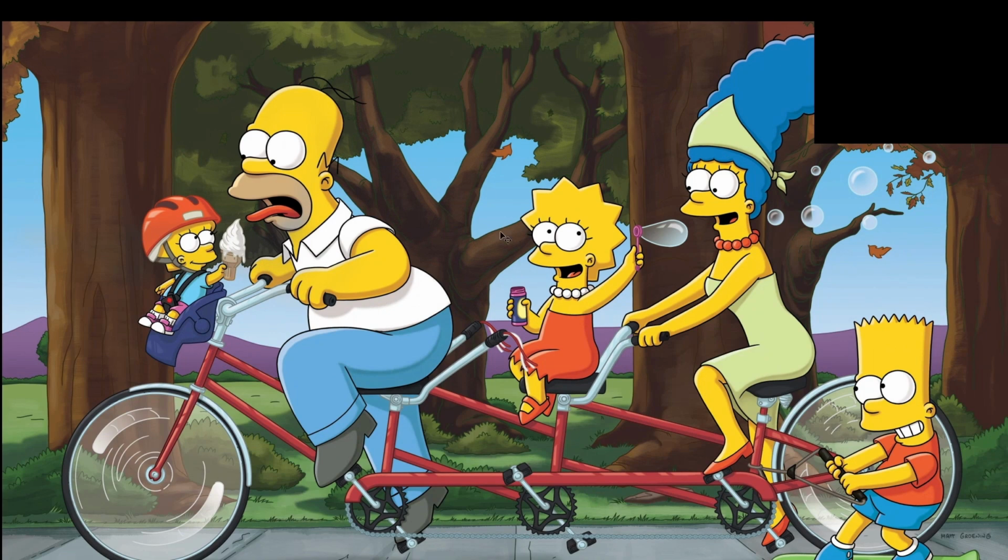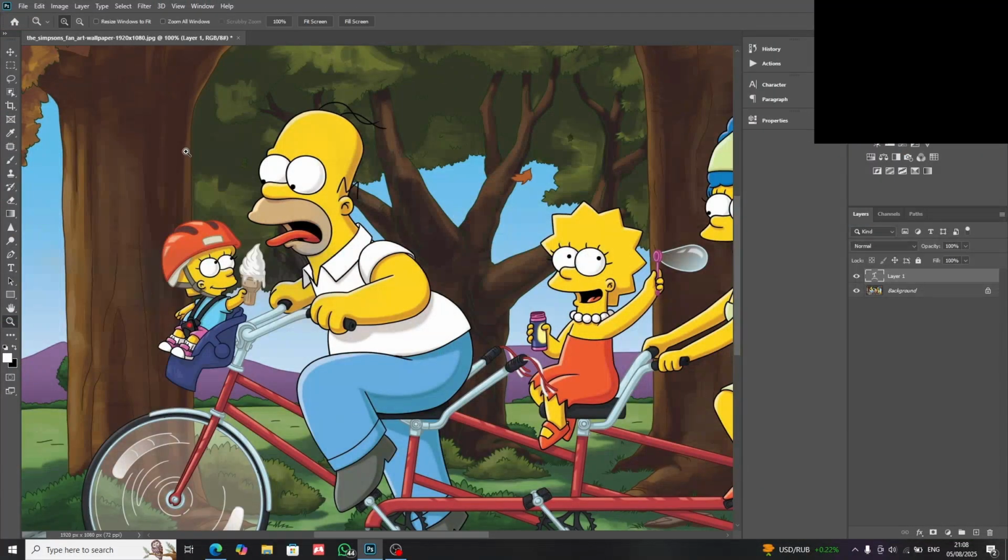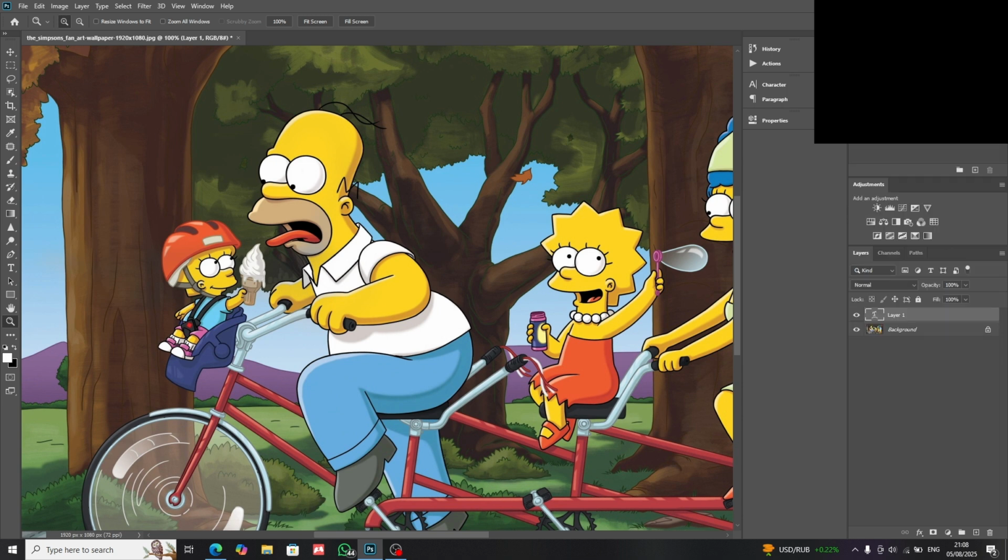Control Z. Press exit. Go back. Yeah, so that's everything you need to know about Photoshop if you're a beginner. It's a very powerful software. I do recommend it really, really much.